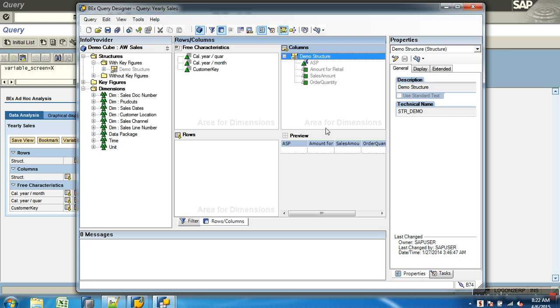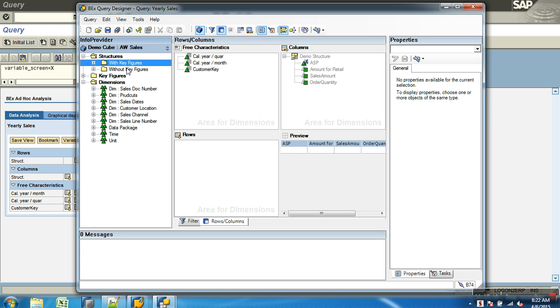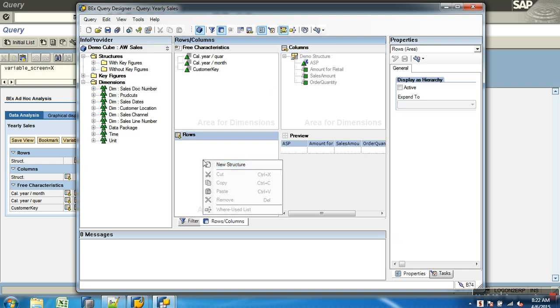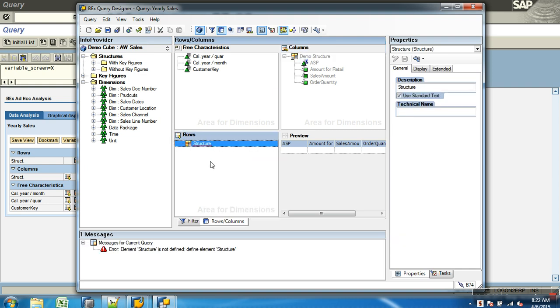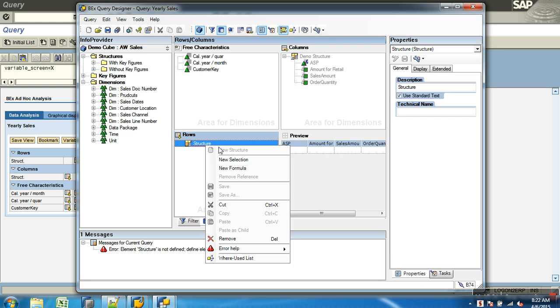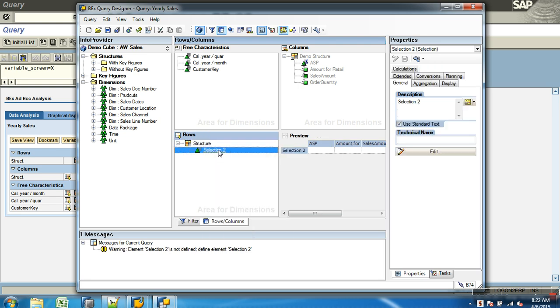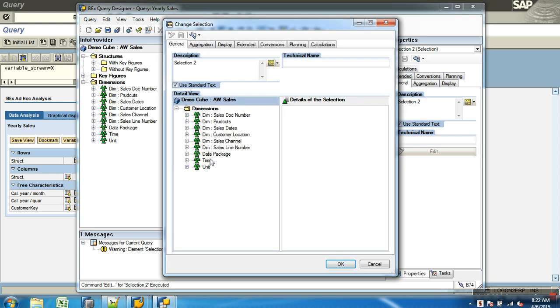Okay, fine. Now apart from this, see here, structures with key figures and without key figures. I told you how many structures we can have in a report? Max 2. If you have one structure here, I can have one more structure here. Not mandatory, but dependent on requirement. Now when I go to this, I can only build new selections with only characteristics.